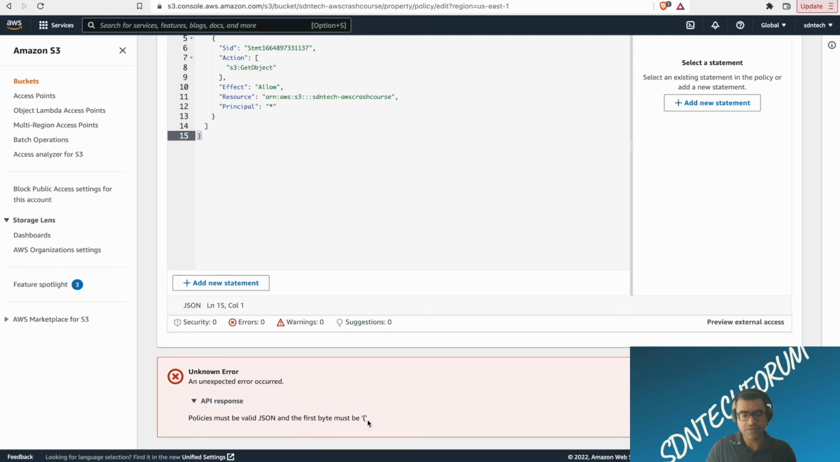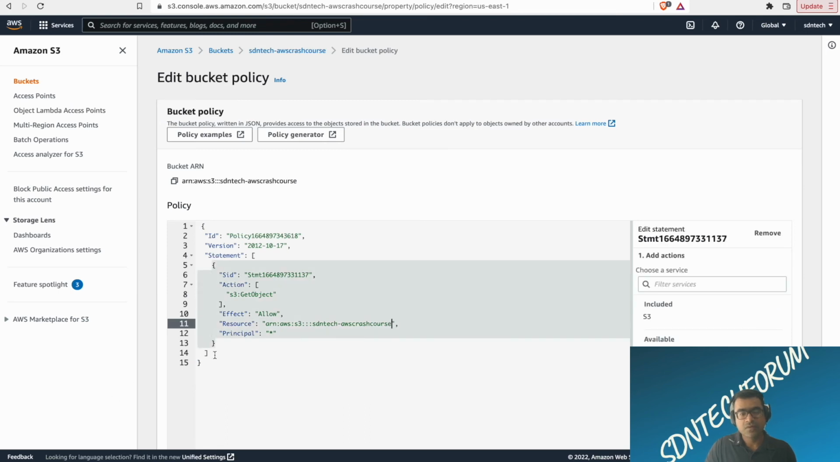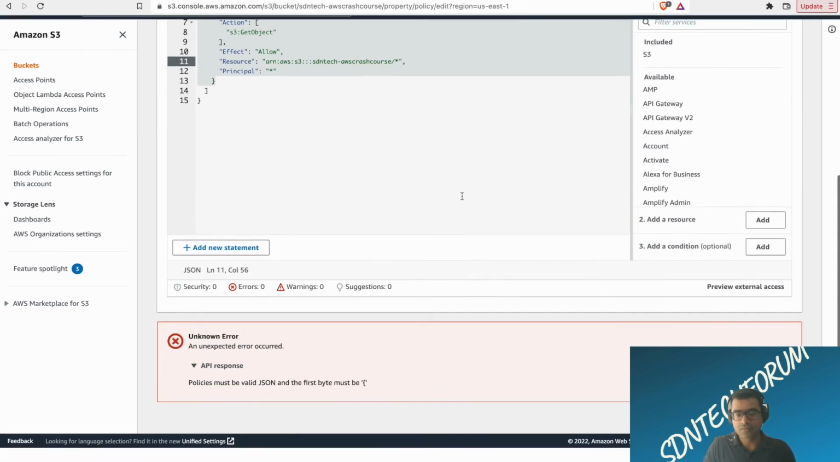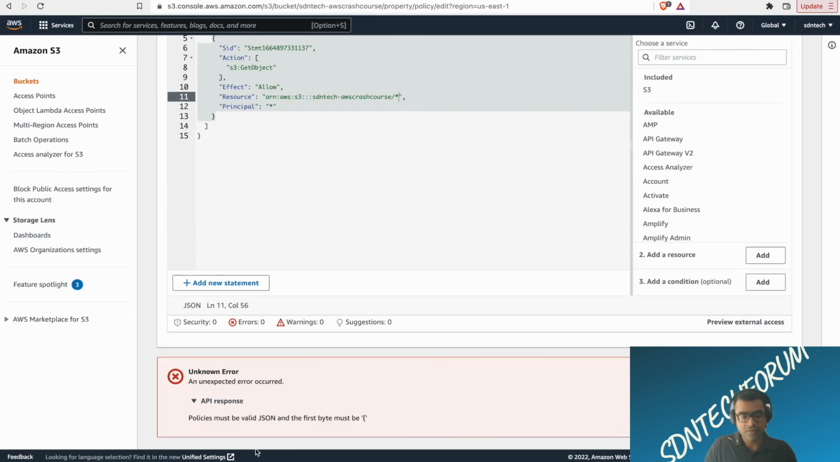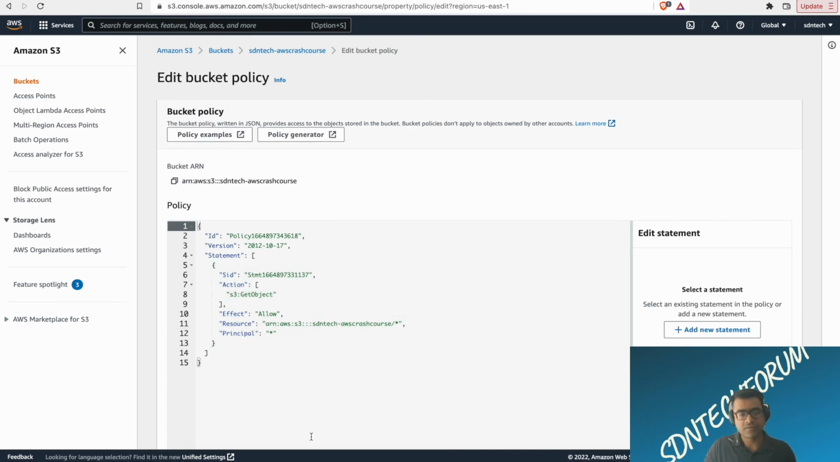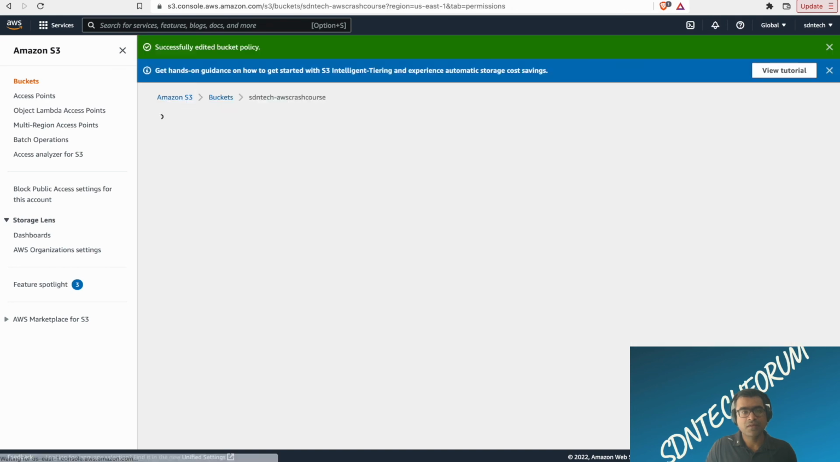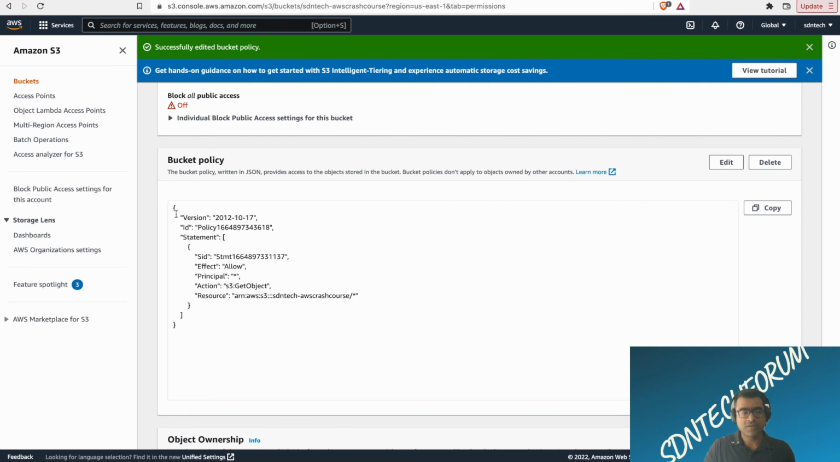All right. Save changes. If there is any error, you will see the error here. Policy must be valid JSON, or first byte must be this. Okay. Save changes. Valid JSON and first byte must be this. I think there is extra space here. Yes. Successfully edited bucket policy. So as you can see, this is my policy. I was using a white space, that's why it was throwing me an error.